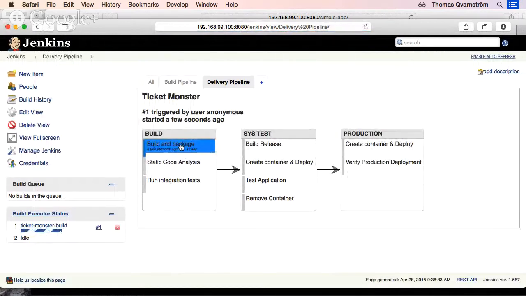So the first one is the build package that we just looked at. The next one is a static code analysis. This is basically going to send the code and documentation of the code, etc., to Sonar, which is going to do code analysis on it. And that's going to happen in parallel with us running integration tests. And if the integration tests are successful, we then move on to the next step, which is system testing. And in system testing, we're going to build the actual release. Building the release here is where we tag a Git release in the Git repository.